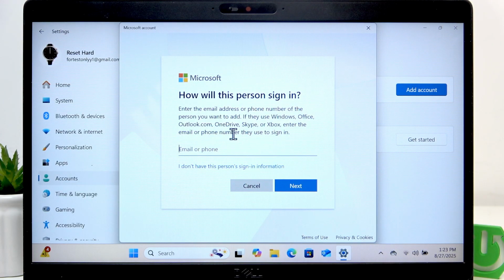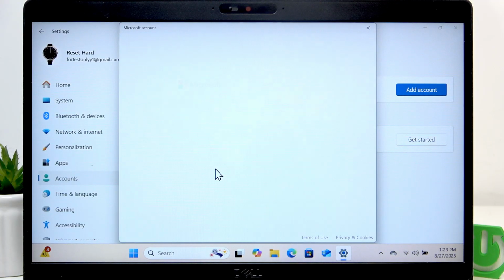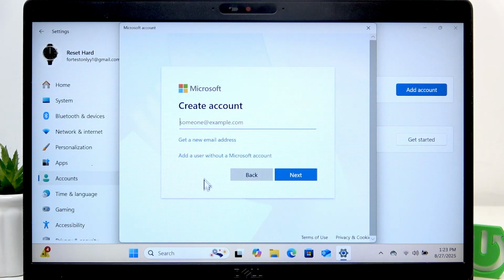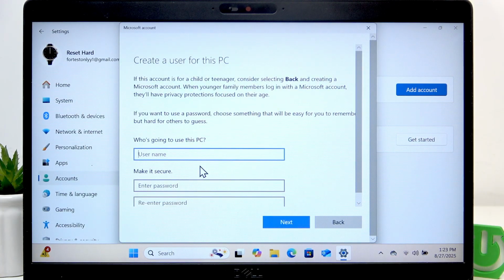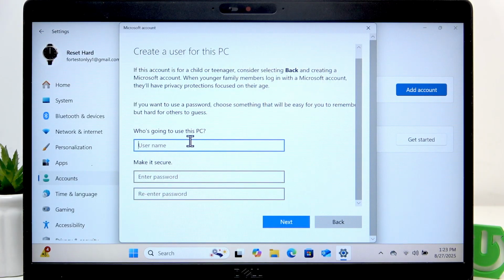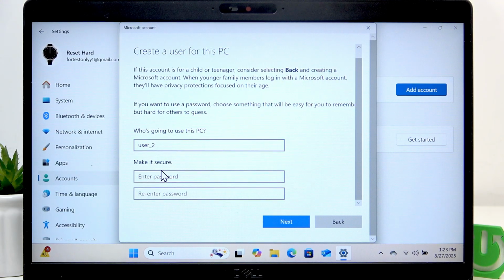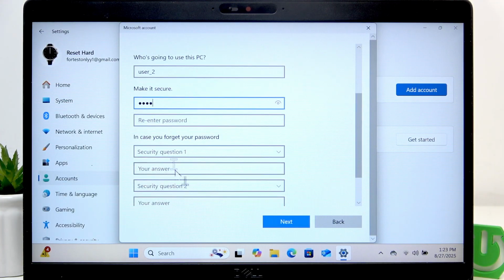Now if you want to create another user's account locally, select I don't have this person's sign-in information. On the following page, select Add a user without a Microsoft account. Then enter the username for this user, create a password for them, and confirm it in the following field.